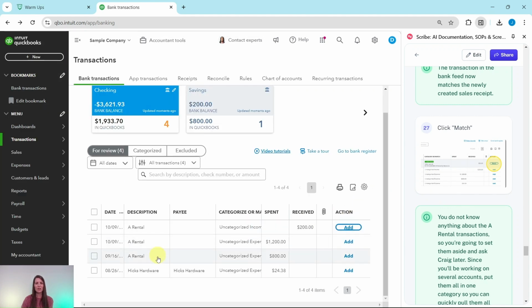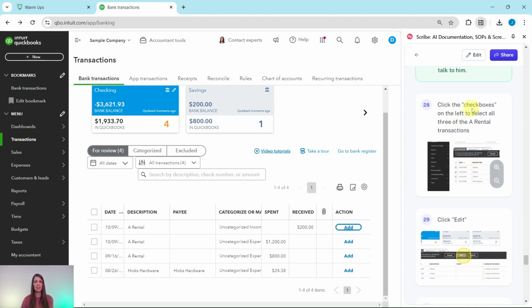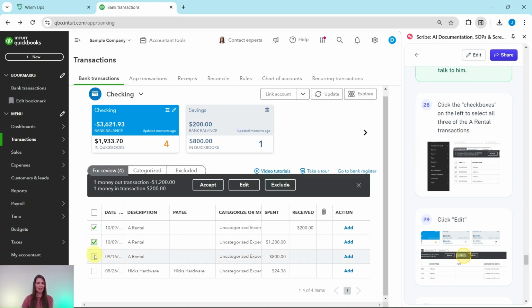And now we just have these 4 remaining transactions. Now, you do not know anything about the A rental transactions, so you're going to set them aside and ask Craig later. Since you'll be working on several accounts, put them all in one category so you can quickly pull them all up together when you talk to him. So let's go ahead and click on the check boxes on the left to select all 3 of the 8 rental transactions. So click on those check boxes. We're going to click on Edit here.